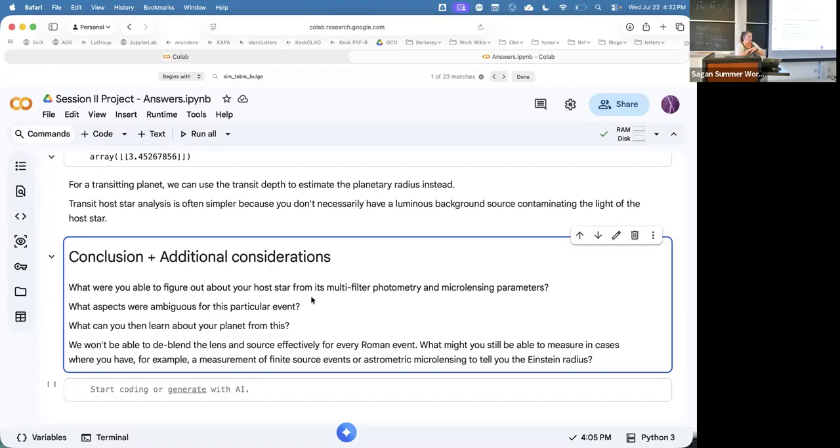Okay, good. What aspects are ambiguous for this particular event? Is there anything you really wanted to know about the host star that you don't have access to? Any hands? Let's see if we can get another one. We'll come back to you, though. Anything you wanted to know? Okay, we'll go. You had an idea.